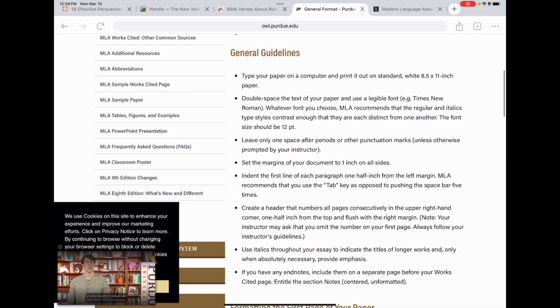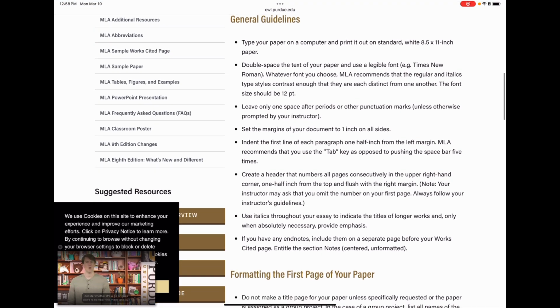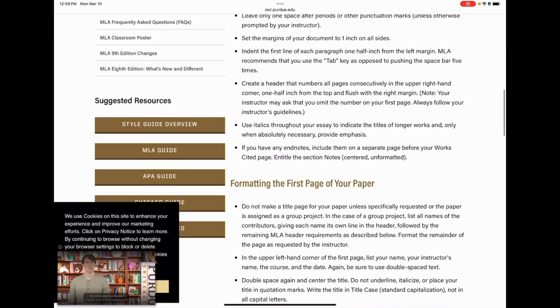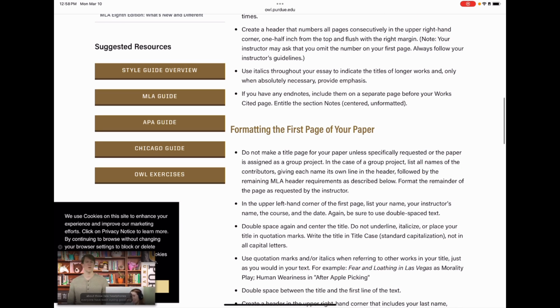Let's see if they specify whether to do front and back. It doesn't look like it. I would prefer you print on the front only and leave the back empty. That allows for your teacher to make notes.